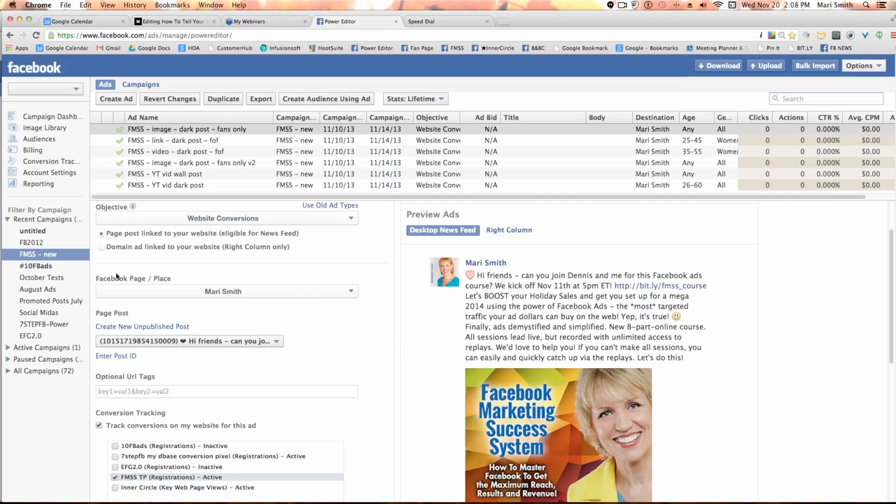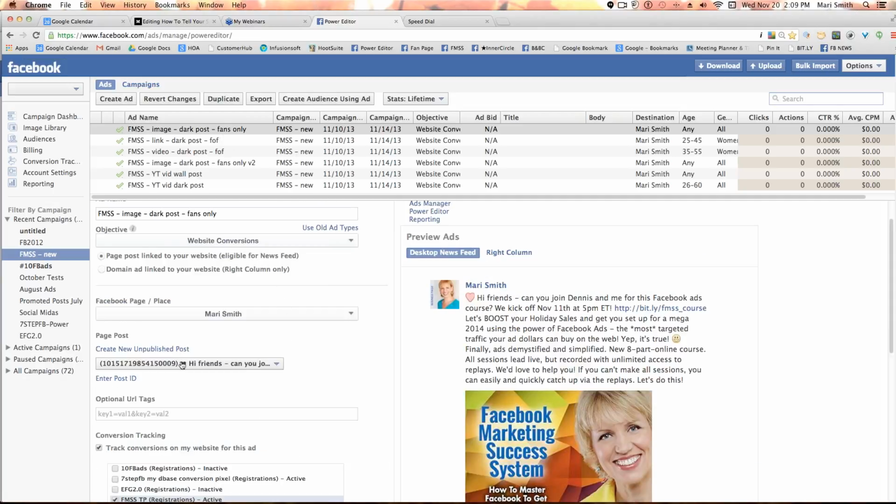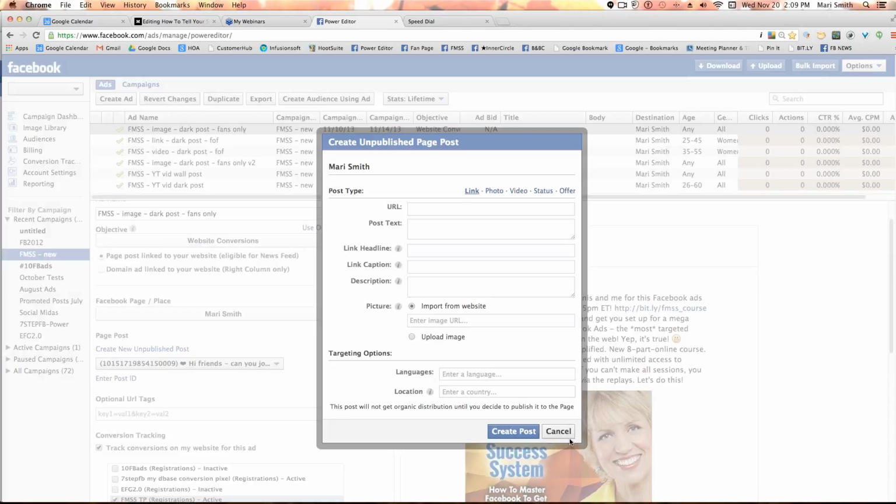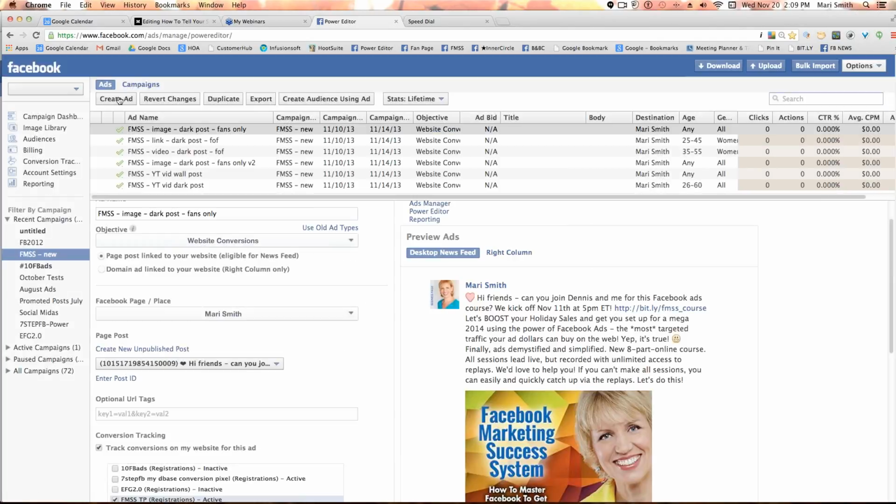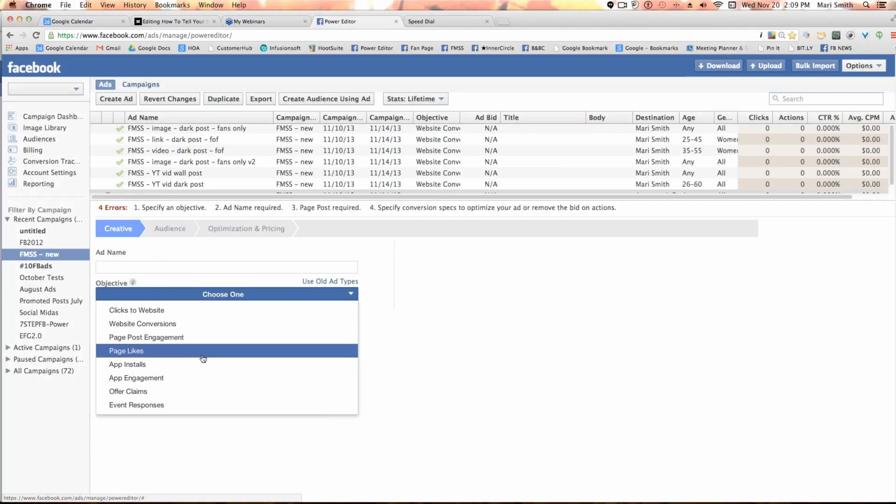So all you do is you've set up your campaign. I'm now clicked on this campaign, and then I'll go and create an ad. In this case, this is the ad I'm working on. Same idea. Create new unpublished post. No, actually, I don't want to do that. Let's create a new one. Create ad. We've got a new one.